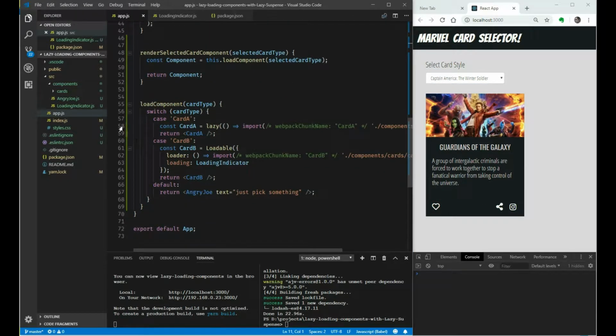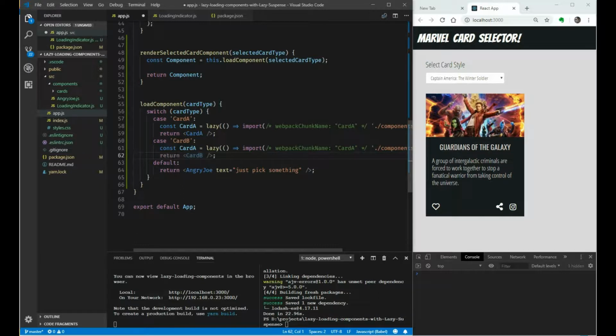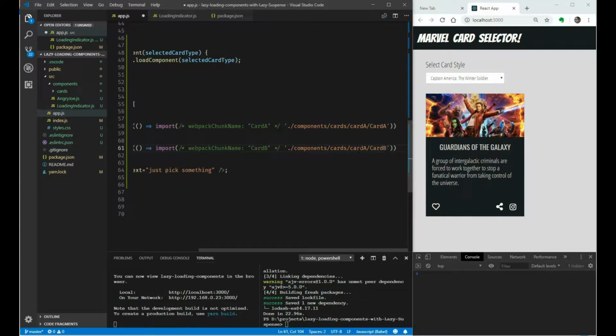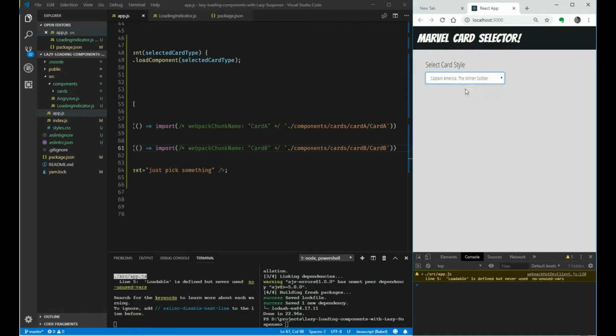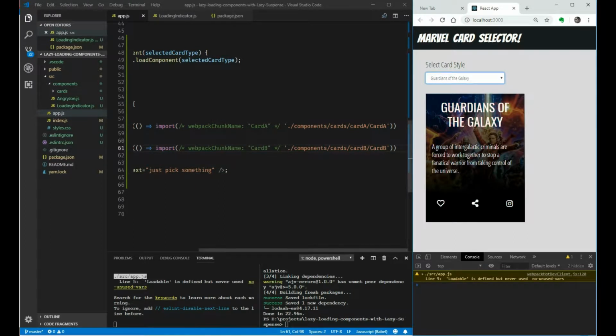So let's come down here. Let's do the same thing for card B. And I'm just going to copy and paste that. Alright, let's see if it works. Alright, both of our cards are working. Pretty slick, right? Here's the thing though.